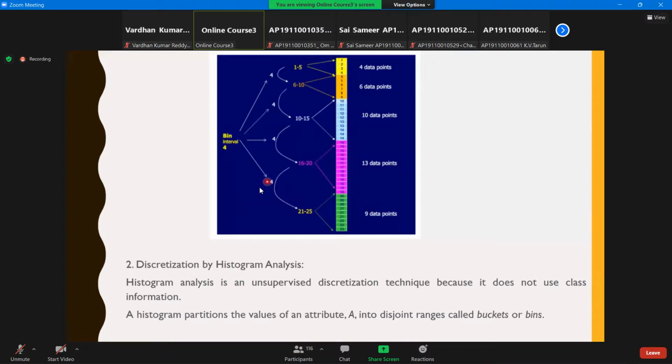We have two ways of constructing the histogram. One is using equal width and another one is equal frequency. Equal width means the interval size will be fixed, whereas equal frequency means we will try to make the intervals in such a way that the number of data points in each interval is almost the same. So that is the equal frequency histogram.